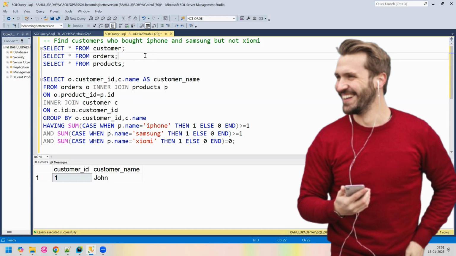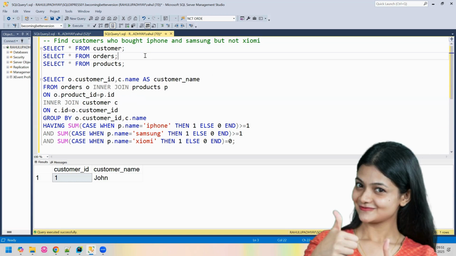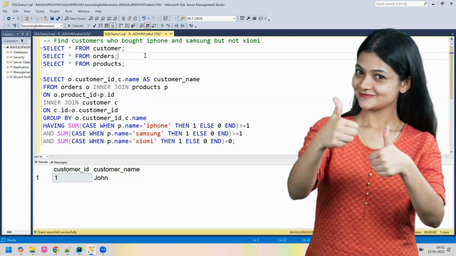The create table and insert statements will be added in the description. Please go ahead and solve this problem as practice from your end as well.